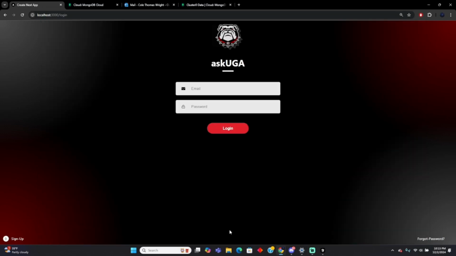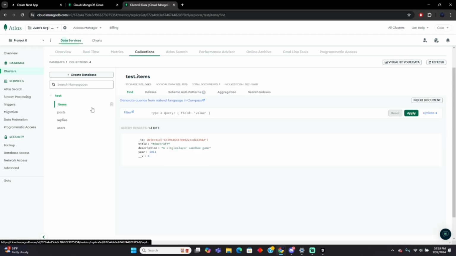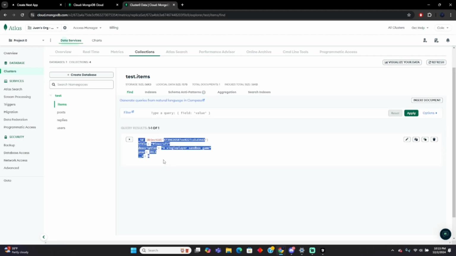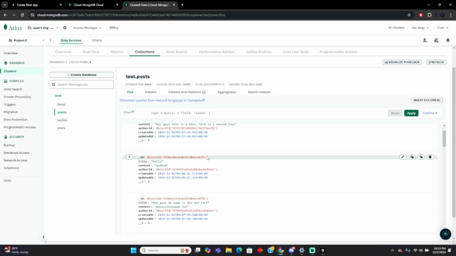This is our demo for our website, Ask UGA. So first of all, we need to show our initial collections. I'm logged into our MongoDB, and we can see all three of our collections. Items is what comes with the MongoDB we were just testing. This is not important.